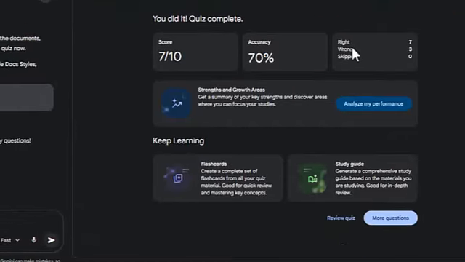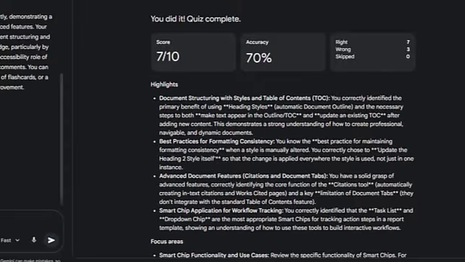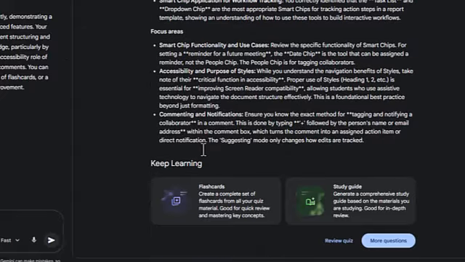All right, I can get some insights and then strength and growth areas. So I can click that. Focus areas. Keep learning. Now, this is cool. Keep learning. I can generate a study guide. I could make more questions.